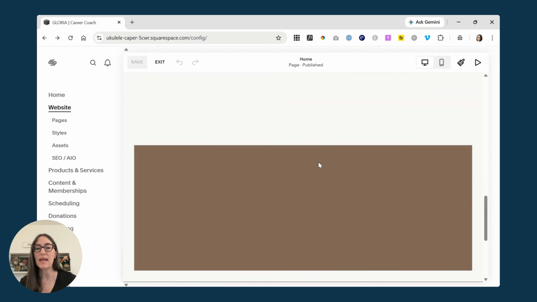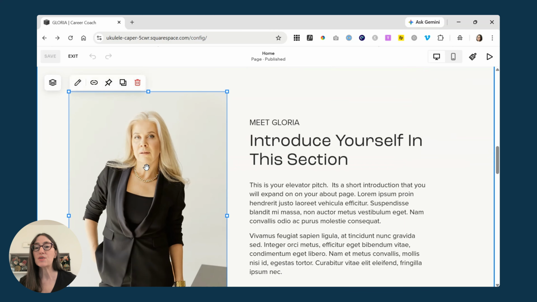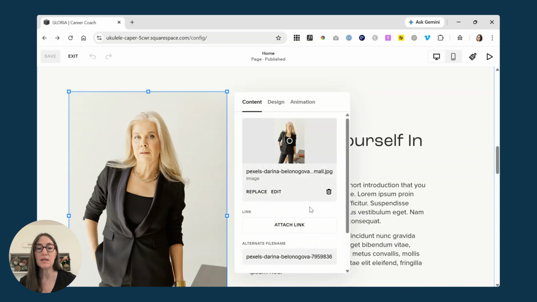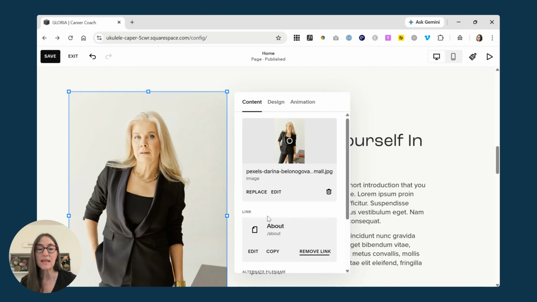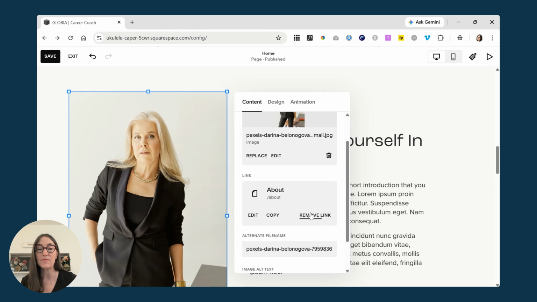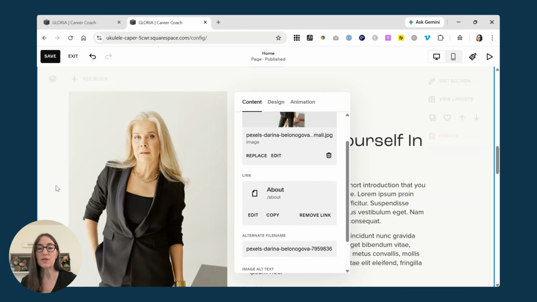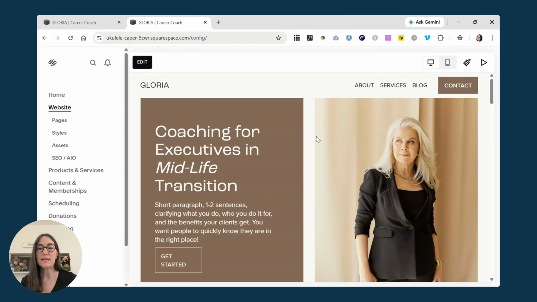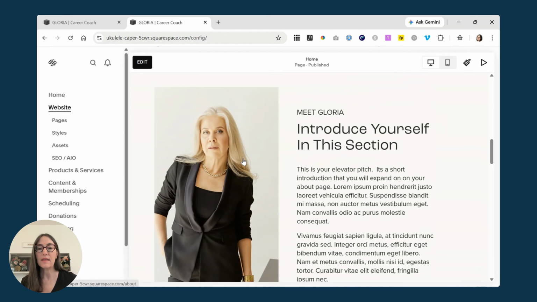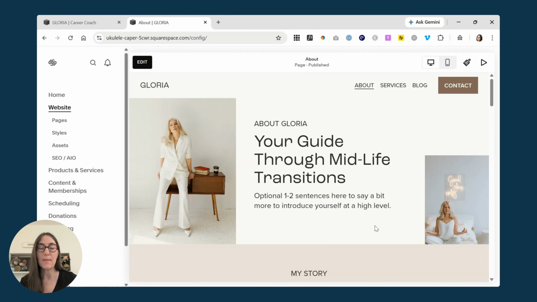So I'm just going to click Edit here. I'm going to click on the image, click my little pencil here. Again, I can attach a link just like to text or buttons. I type in the name of the page or I select it from the list and it is attached the link. That's all you have to do. We click outside the image to close that box, click Save. Let's exit out and test it. I click on this image and it hops right to the About page.